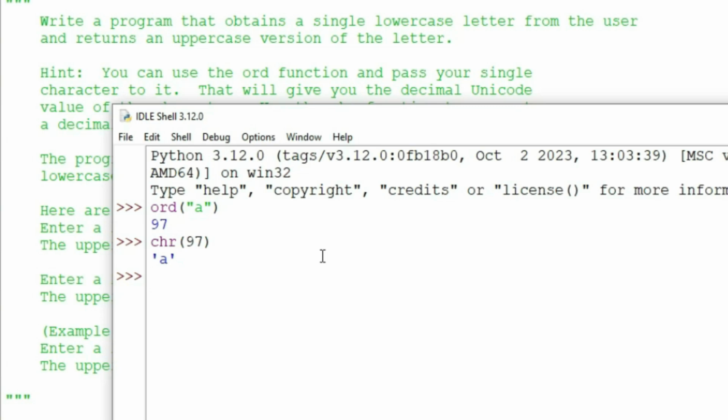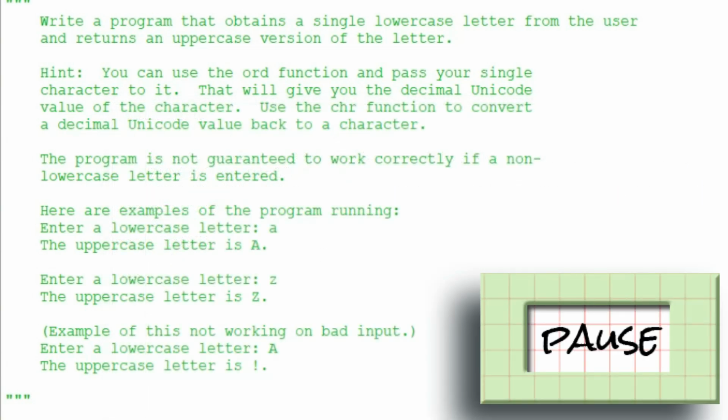So, for example, you would shift 97 to 65 to convert lowercase a to uppercase A, and shift 98 to 66 to convert lowercase b to uppercase B, etc. Then convert it back to a string with chr. Note that the difference between lowercase letters and their uppercase equivalent is always the same. Pause the video and write the program in IDLE or use the code check in the description.